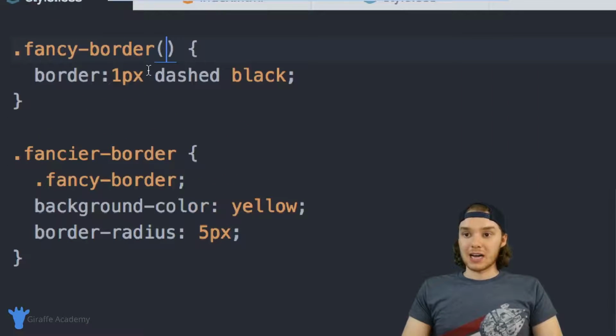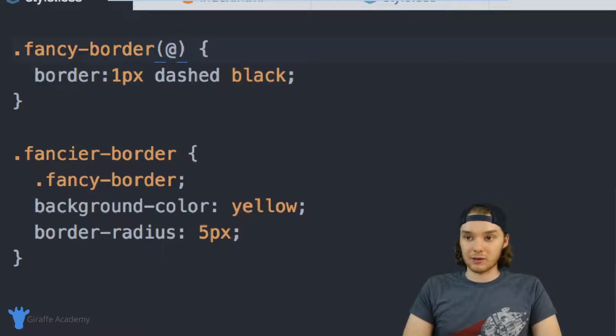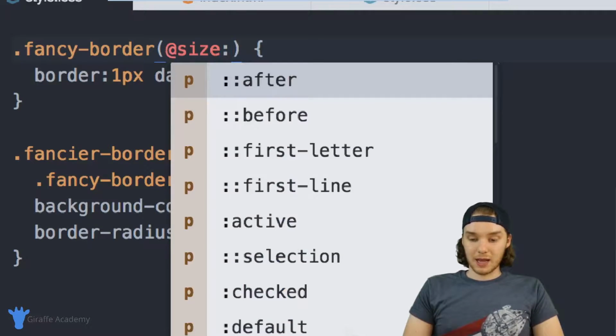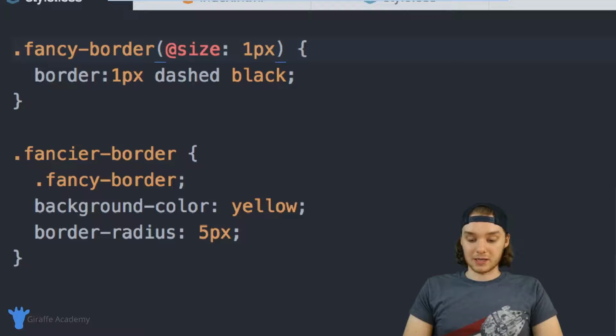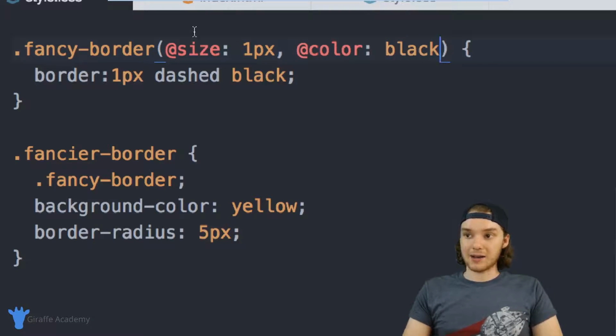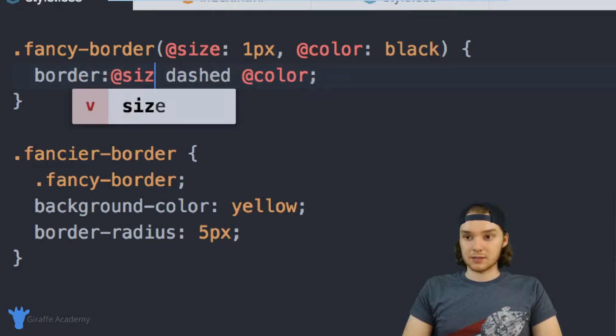And when you use these open and close parentheses, you can actually pass values into this class or the ID. So imagine that I wanted each of these classes down here, when they call this fancy border, to be able to give it some attributes. So maybe we want it to be able to control the size and the color of the attribute. So I can define two variables in here, size, and I can give it a default value of 1 pixel. And then I can define another variable called color, and we'll give this another default value of black. And then down here, I can replace color with @color, and we can replace the size with @size.